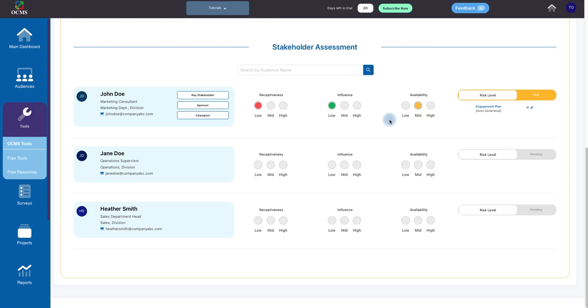Once all three attributes are scored, the stakeholder risk level is calculated automatically. It falls under three categories: low for minimal risk, mid for moderate risk, and high for significant risk. Along with the risk level, you'll also get an auto-generated engagement plan.